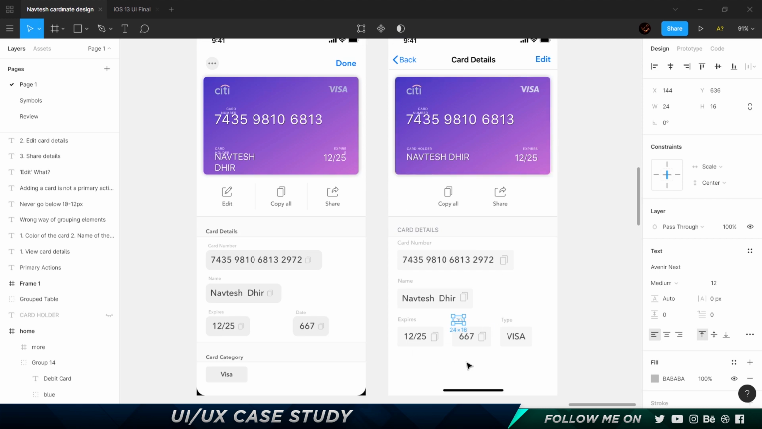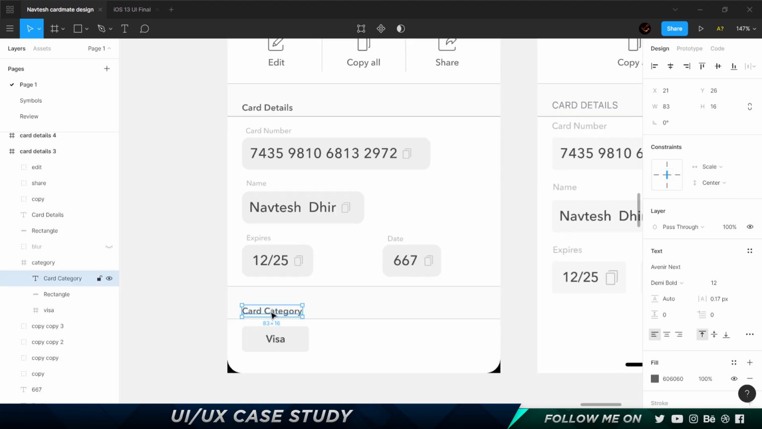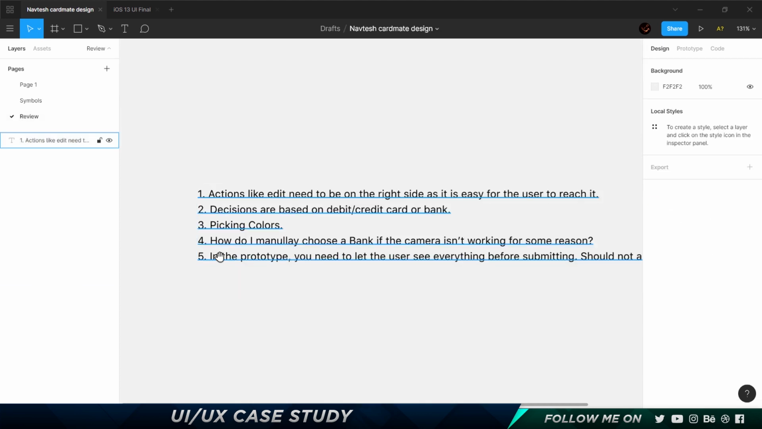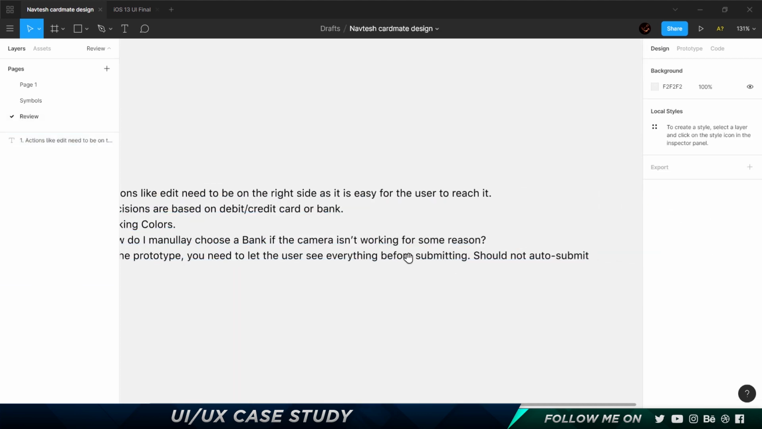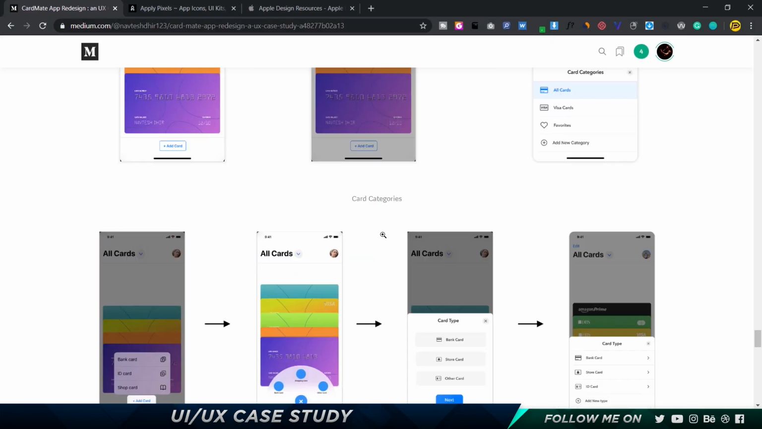So maybe you could have another section. So here, instead of saying date, instead of having type Visa, we could also have another one which says, we could call this bank. All right. And you could mention the name of the bank over here and maybe even have a drop down to select the bank or even type in the bank. All right. And the last one is in the prototype, you need to let the user see everything before submitting, should not auto submit. So let me show you the prototype to explain what I'm talking about.